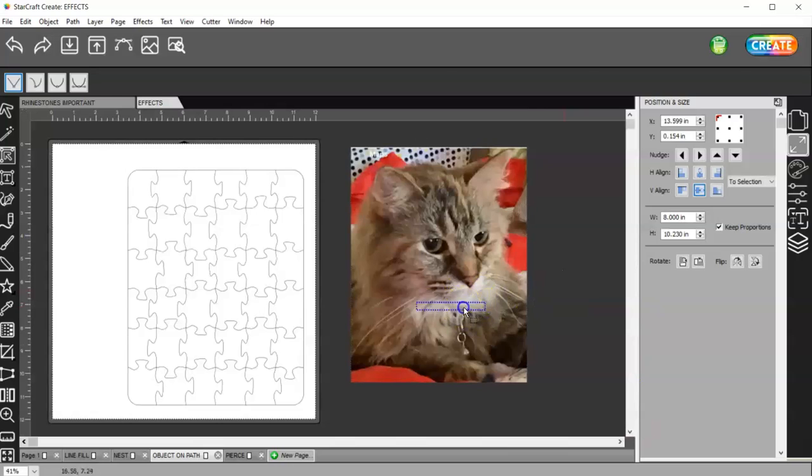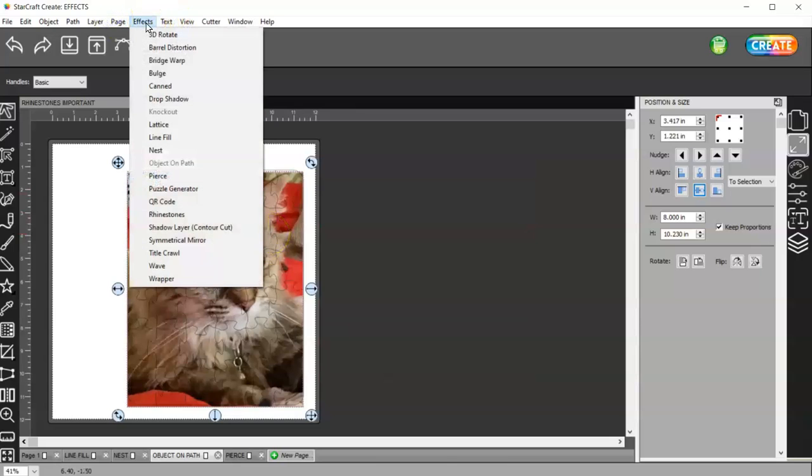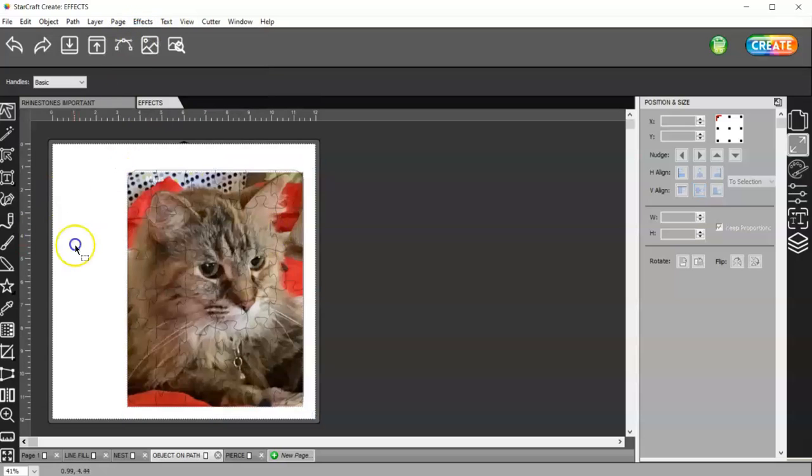So that's the puzzle generator, guys. Pretty cool, right? Gotta be in my selection tool. There we go. Alright, so I think I'm going to end this video here and move on to the QR code and rhinestones next. So thanks for watching.